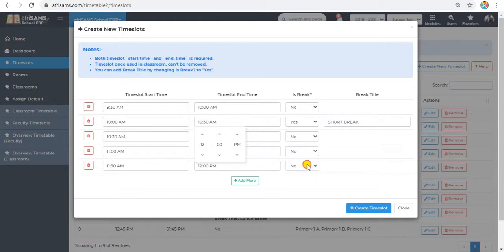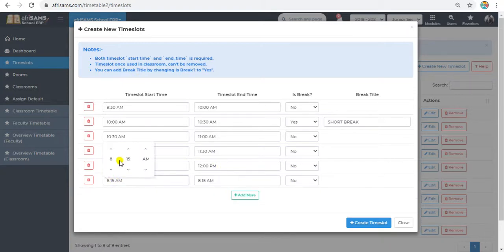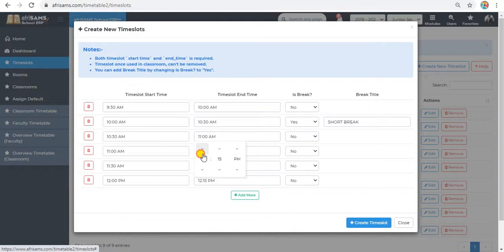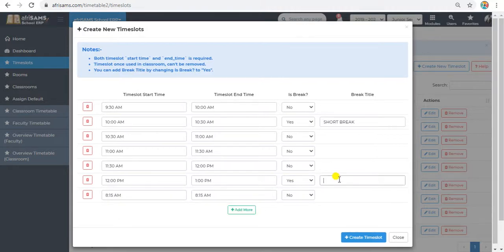And the next one will be a break, 12 p.m. to 1 p.m. Then that will be a break. Then maybe we have the long break. You can give it any name, it depends on you. Then you have your 1 p.m. lectures to 1:30, of course.